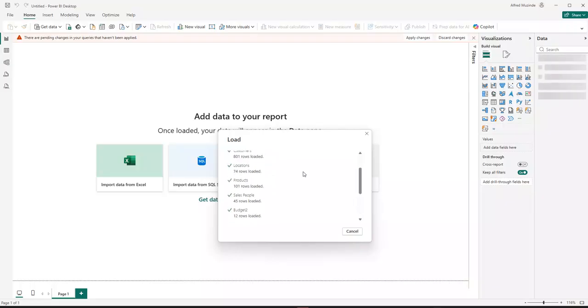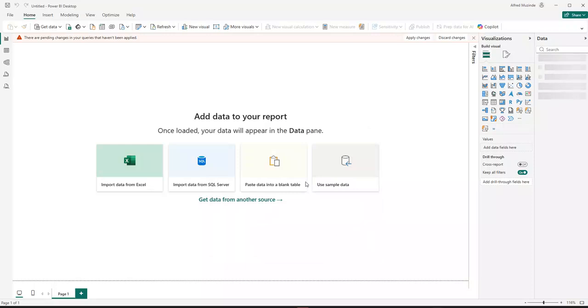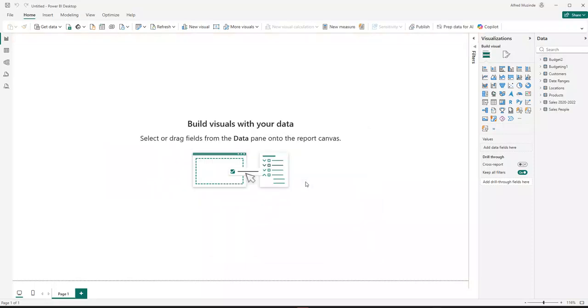So it's now detecting relationships. Can you see it's saying detecting relationships? So Power BI has that capability to detect how these tables are related. Our data loading is completing.